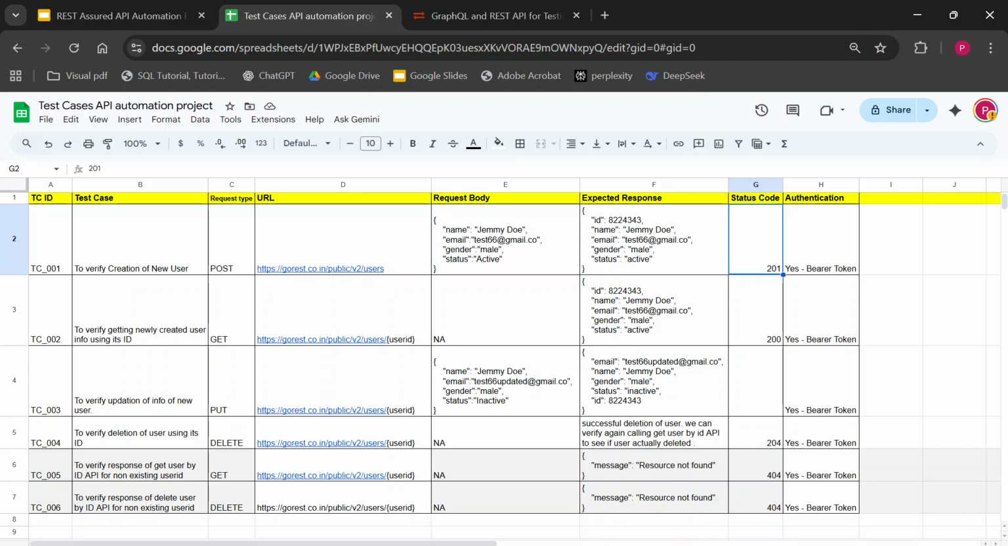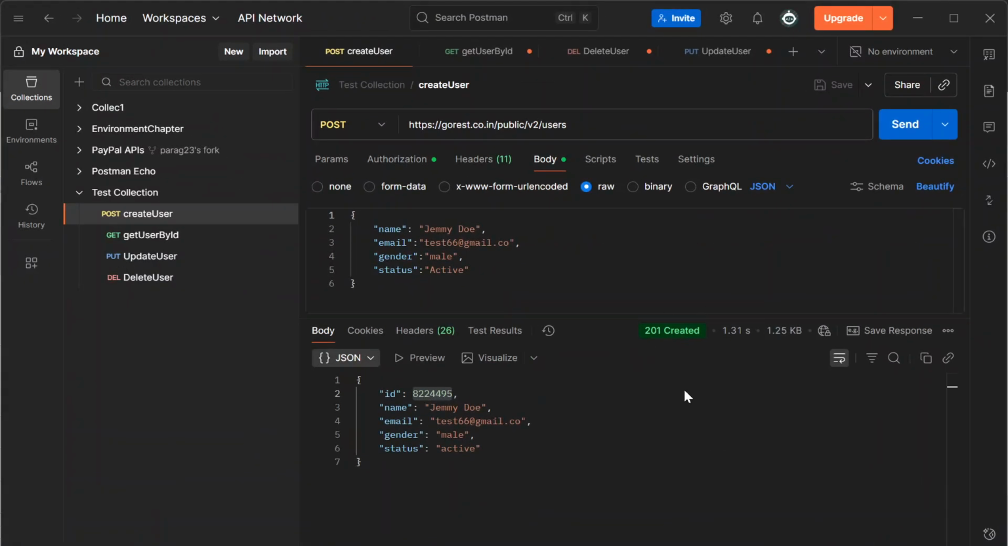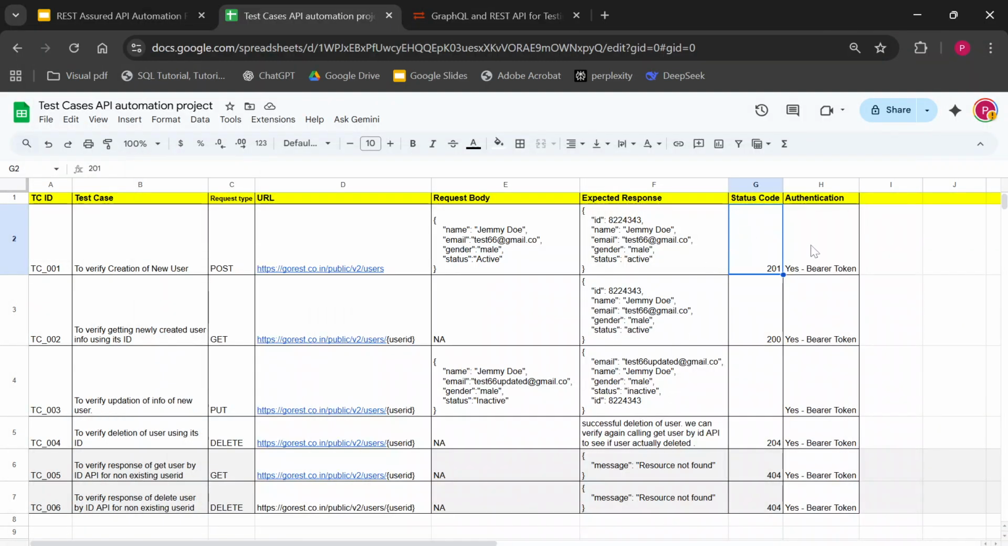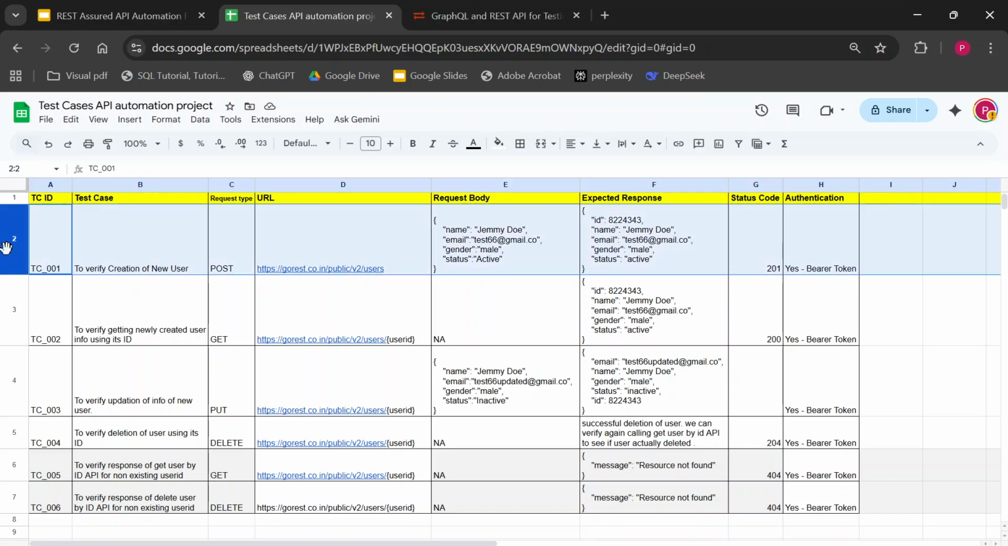What is the status code? So 201 is the status code we are expecting. And what is the authentication, if there is any requirement of authentication as well? So yes, it requires a bearer token as authentication. So this is for the first test case.